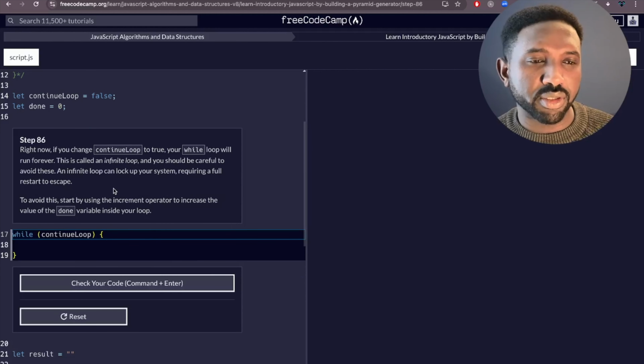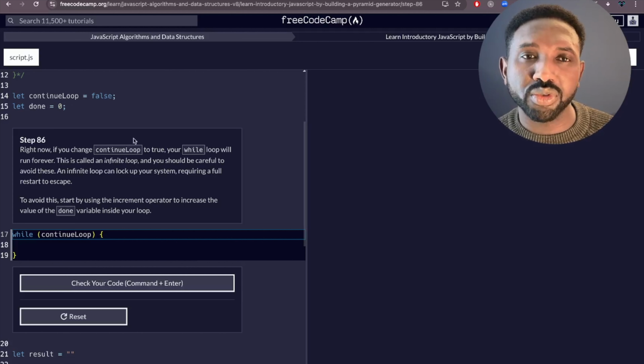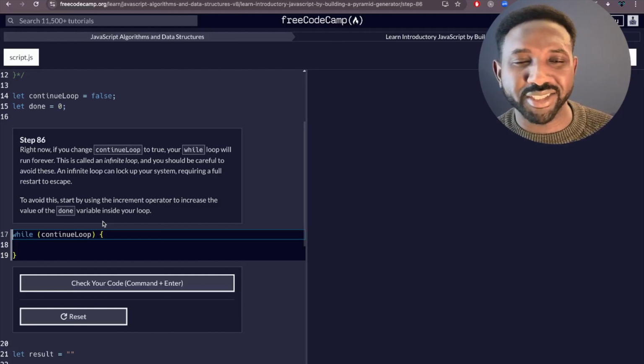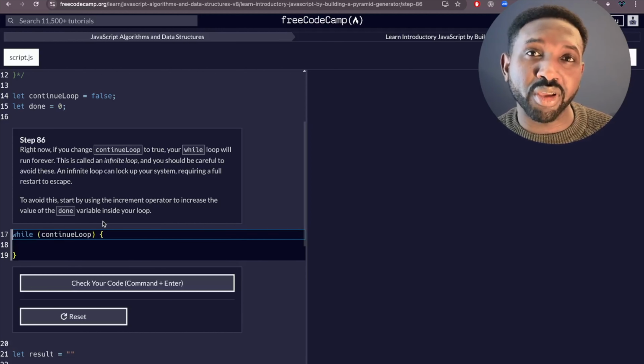In this challenge it's explaining that with the while loop, if we change this continueLoop to true, the loop will be running continuously until it burns out your machine. So you need to be careful. This is called an infinite loop.